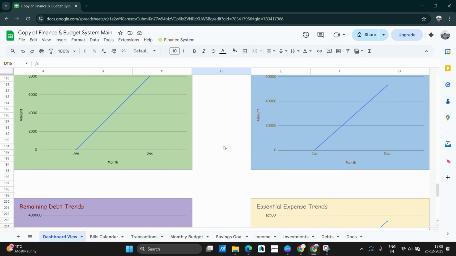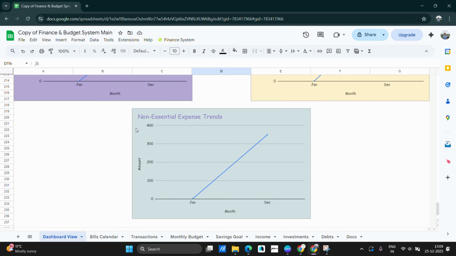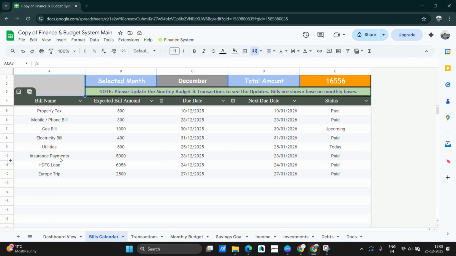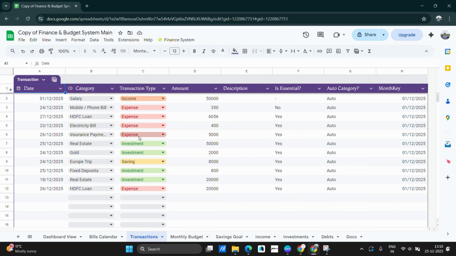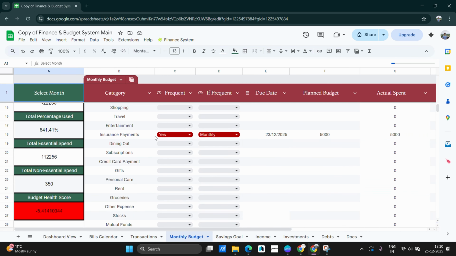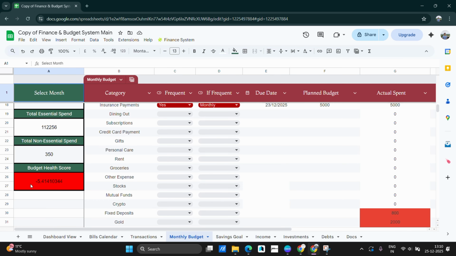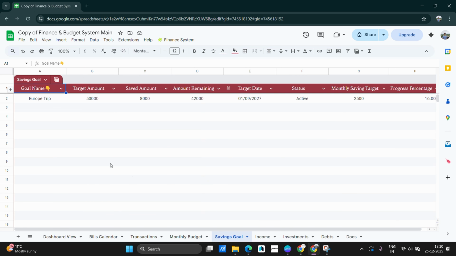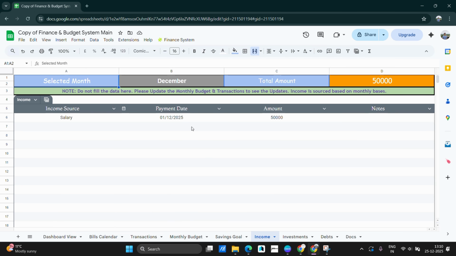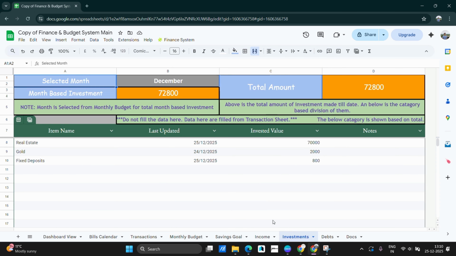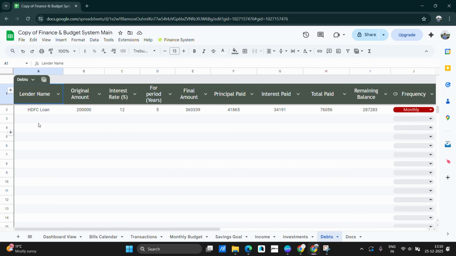month-wise trend, and this is bill calendar. You can see over here transactions, you can see over here monthly budget. This is the monthly budget. So you can see health score is not good, it's -5. Okay, positive means good, negative means bad. You can even see from colors too, it's red. Okay, green means good. Here's saving goal, here's income, investment. Okay. So here is date.